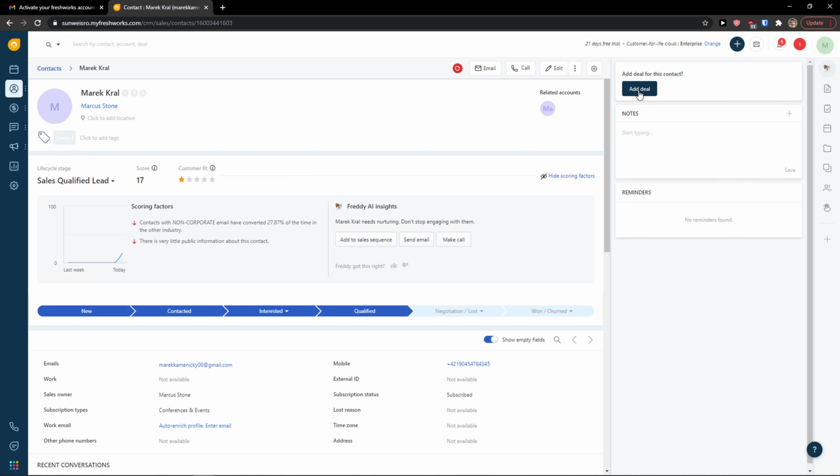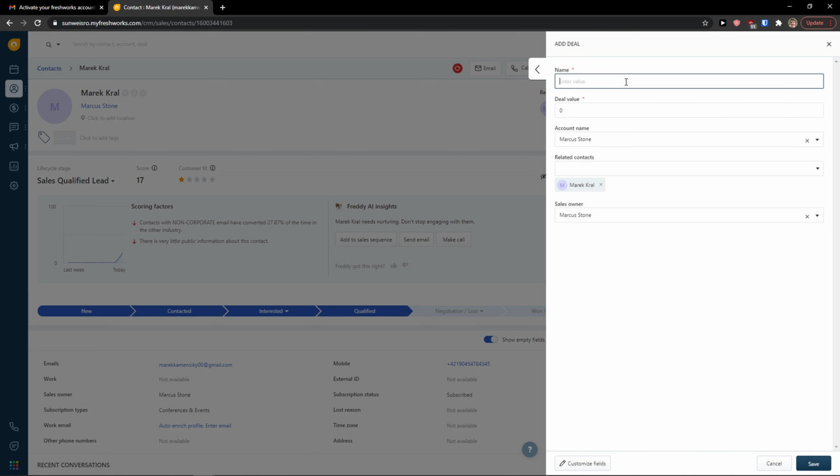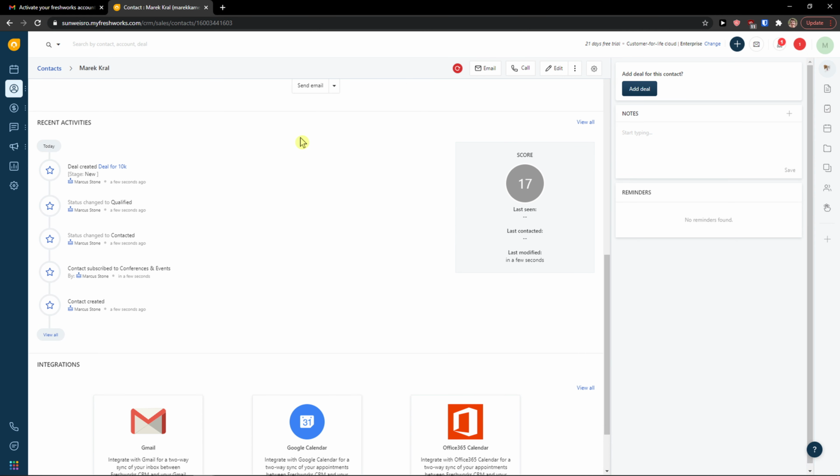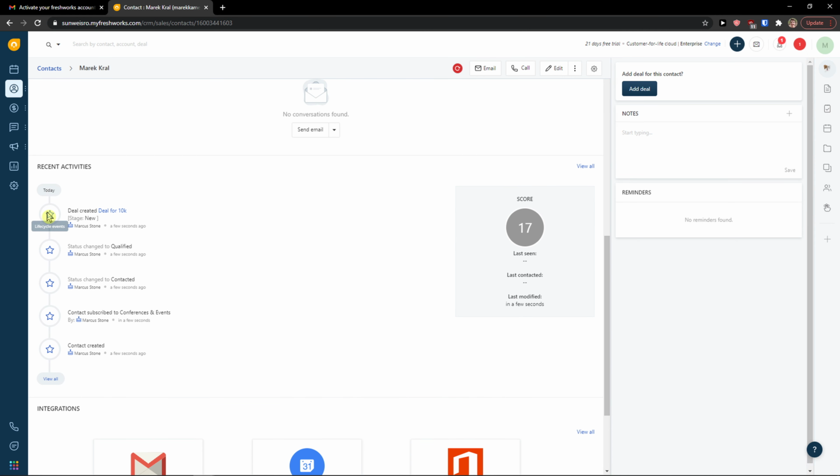Then you can simply add a deal on top right. Let's click on add a deal. Deal for 10K. 10,000 euro dollars. Account name, related contact, sales owner. Click save. Voila, here we got also our deal. Now I get to see the recent activities here showing that we added a deal.